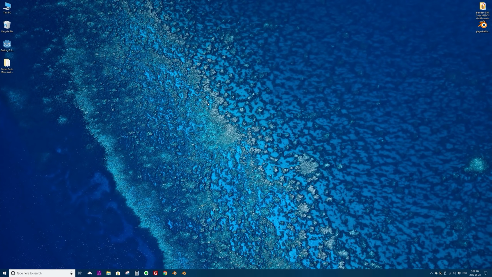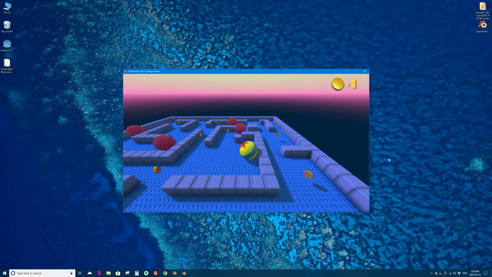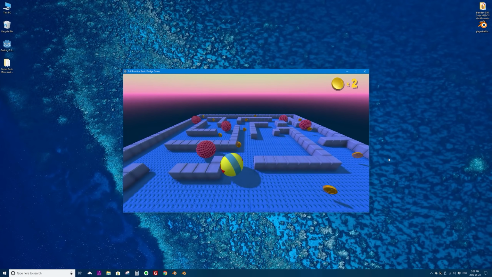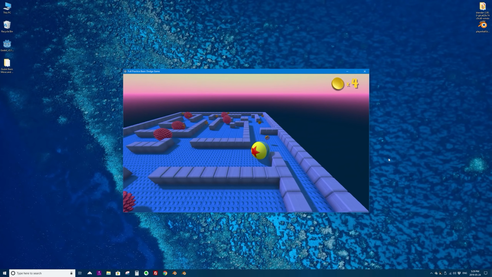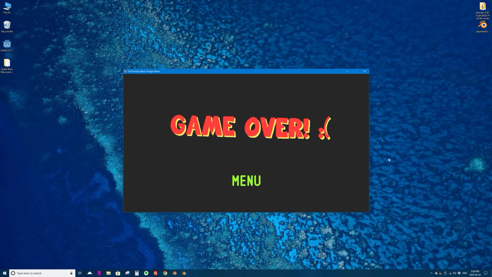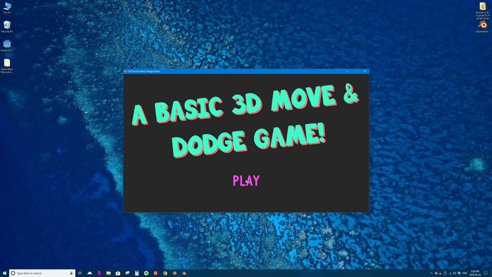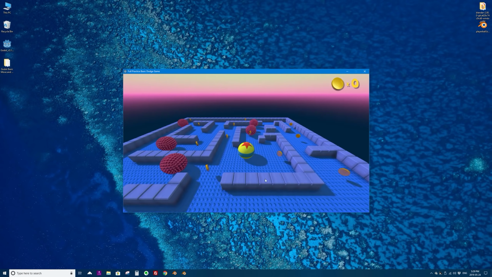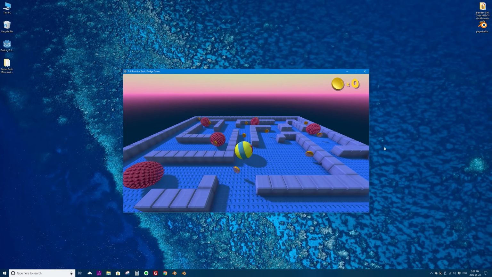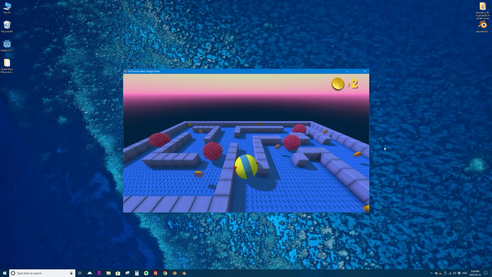My name is Colin, and in this video series, in about 12 videos, we're going to be creating this simple 3D move and dodge game. You play by being a ball that you roll around a 3D maze. In the game you collect coins, you avoid rolling enemies, and if you collect all the coins you win and go to the you win screen, and if you hit an enemy you go to the game over screen, and then you can go back to the menu and try again.